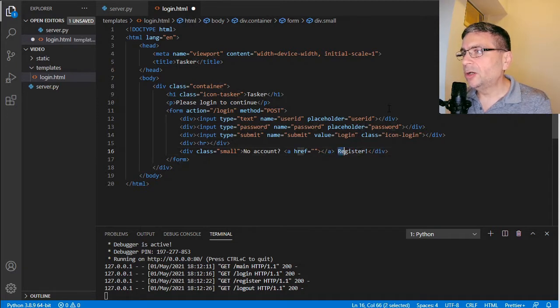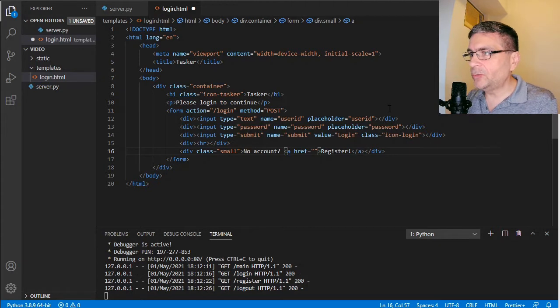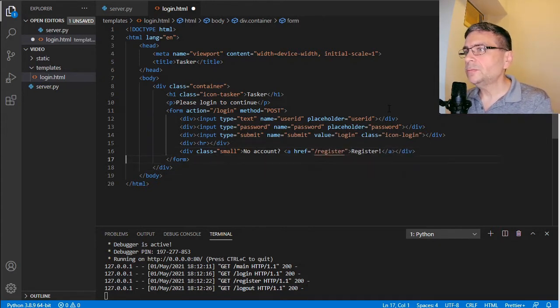All right, and so I'm going to put this register text between the open and closing A's, and where do I want them to go when they click on it? I want them to go to my register page. And I think now that's pretty well it.